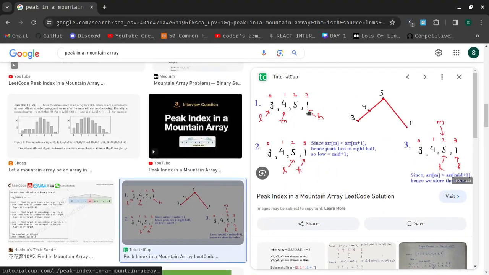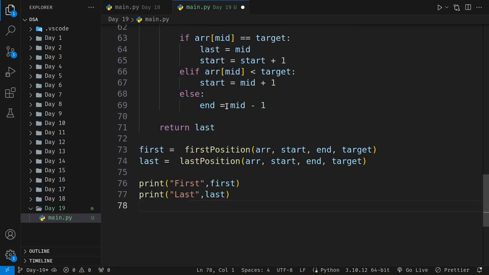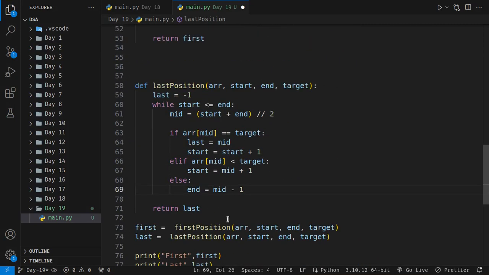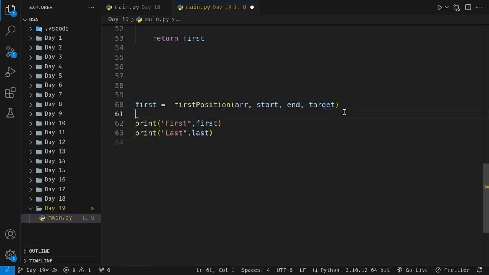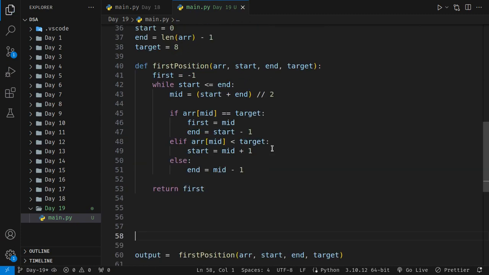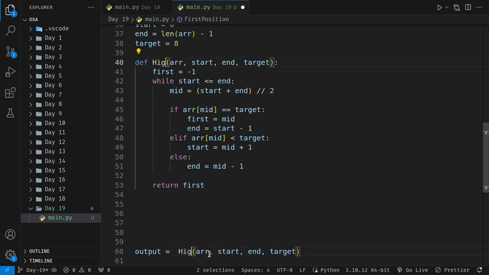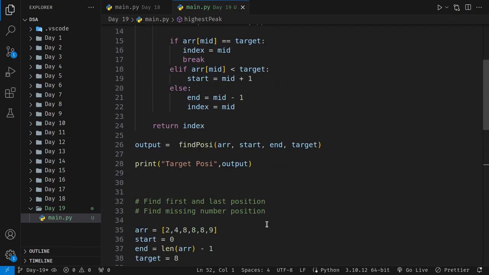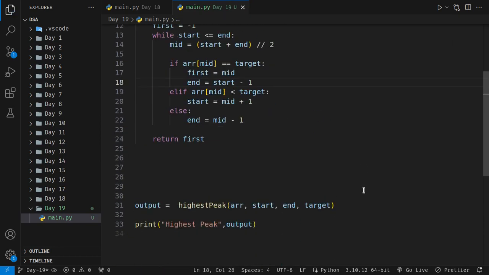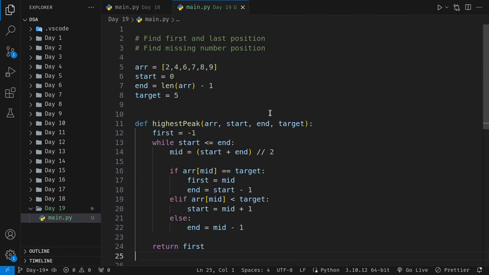So let's take an example of an array. I copied the previous code because we will be needing the function. So highest peak over here, and also it's going to be the output. I'm going to say highest peak over here. Everything remains the same, we do not need to do anything else, and this part will not be required. Okay, we have got this one.